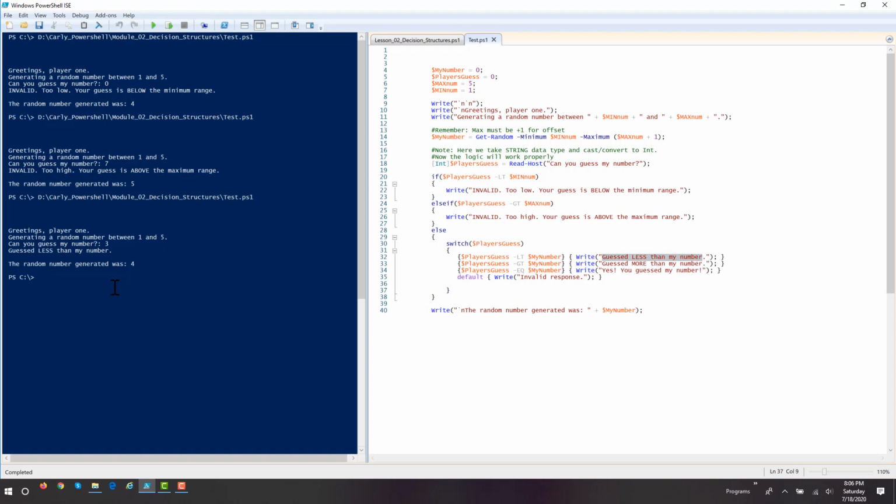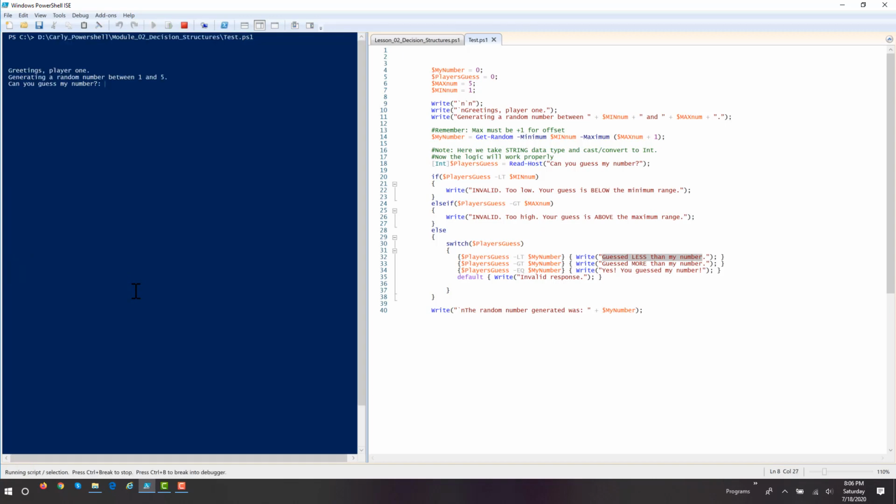See? Let's try it again. I'm going to clear the screen. I'll hit F5. Guess my number. I'll try 3 again. This time it was also 4. And so it tells me guess less than my number because my guess was less than the number. So this entire block, what we call a case inside the switch, is what gets executed.